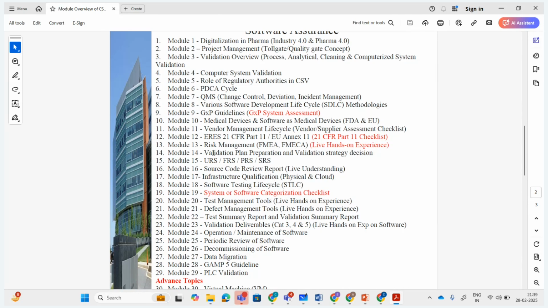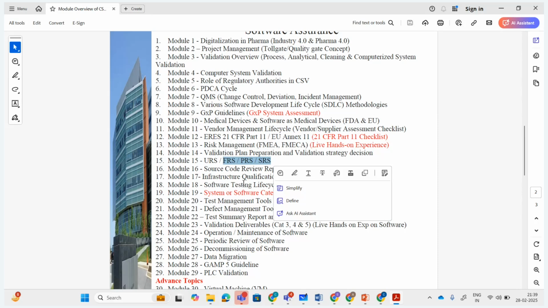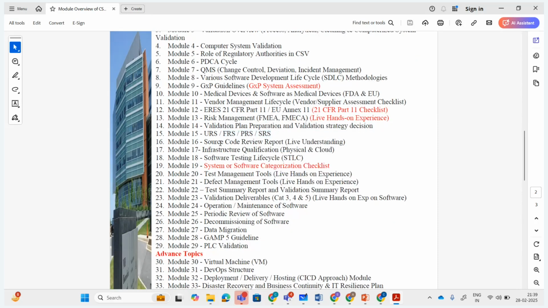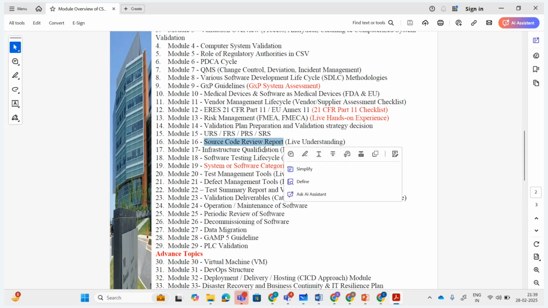Validation plan preparation. I will explain how to prepare a good validation plan, and I will ask you to prepare the validation plan. I will provide a kind of live project where you can prepare the validation plan itself. Then URS, FRS, PRS, and SRS creation. Source code review report. Source code means a software coding program. The developer lead will review the coding program, and at the end he will provide the report. What should be discussed in the source code review report, we are going to discuss.